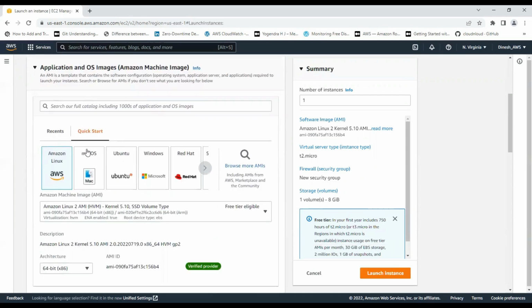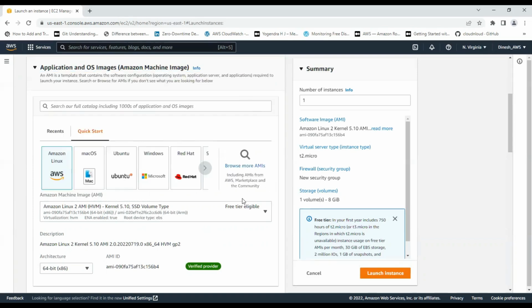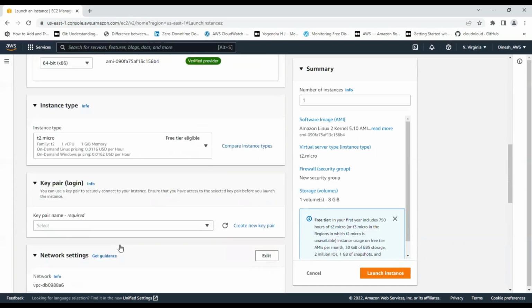And then you have the list of AMIs which you want to use. So let's just use the free available tier, right, by clicking on AWS. And I select here the free tier eligible. Make sure you select this because we do not want any charge to be there for our AMI image or using the other stuff, right? So I'm just clicking on free tier, and this is the detail.